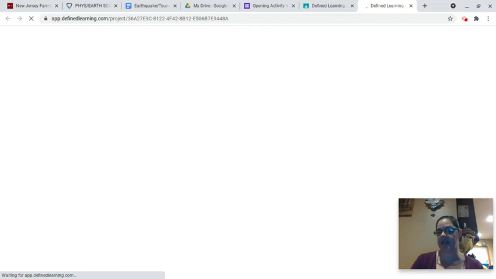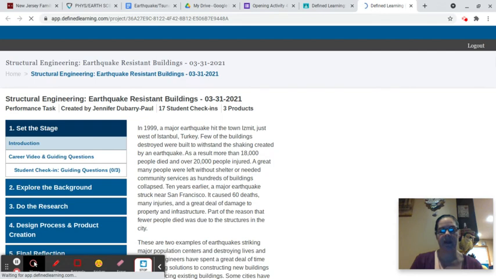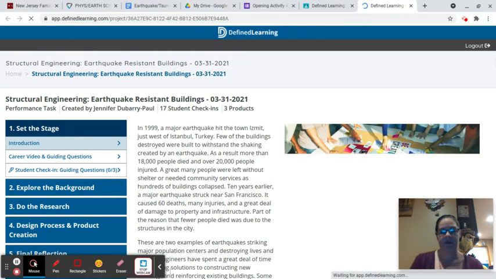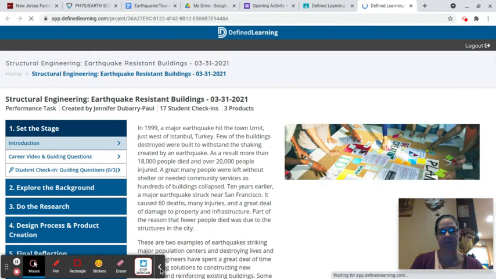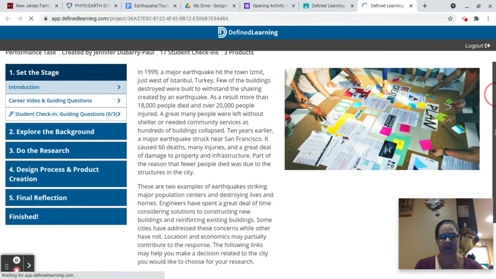And it's going to take you to the website. And this is what you are going to see as soon as it logs in on my end. So the first portion that we have is the set the stage. So it's going to give you an introduction that I would expect you to read about two earthquakes that have happened. One was in 1999 in Turkey. There was another one years later in, I believe it was California.